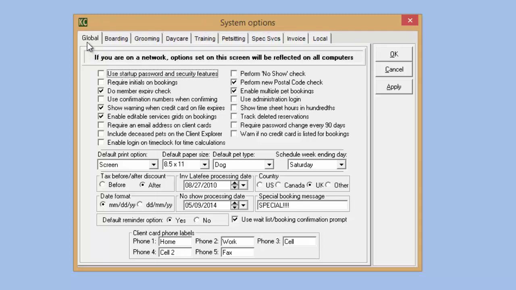that we are on the Global tab. There is a Global tab, and then on the opposite end we have a Local tab. If you're using Kennel Connection on a network where you have multiple instances of Kennel Connection running off the same database, the Global tab has settings that will affect every computer in the network. If you create settings on the Local tab, those Local tab settings will only affect the computer you are currently on.